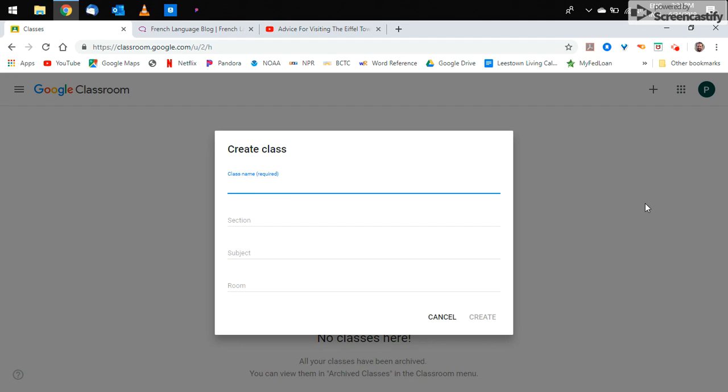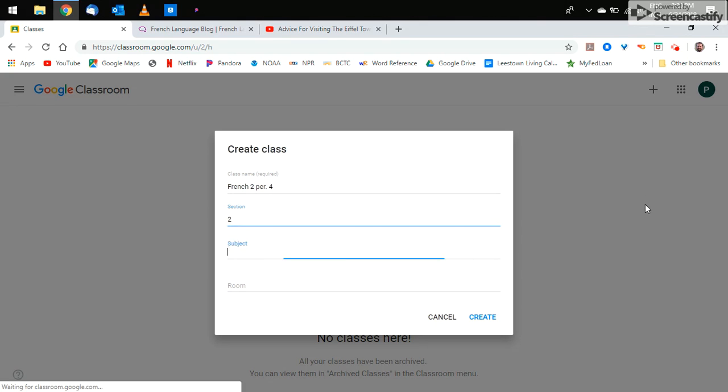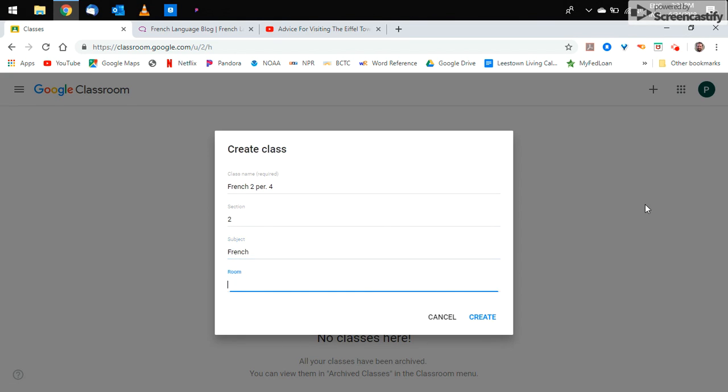The only field that you really need to fill out here is the class name. I'm going to go ahead and fill in French 2, and because this is something that I'd like to see every time I click on it, I'm going to say period 4. The section, subject, and room are not things that you need to fill in, but I'll fill them in right now. Maybe this is section 2, maybe this is the French subject, and this is going to be room 120. Go ahead and click Create.